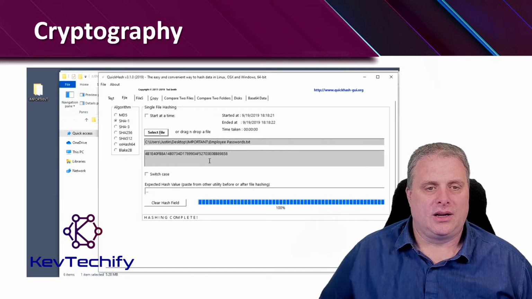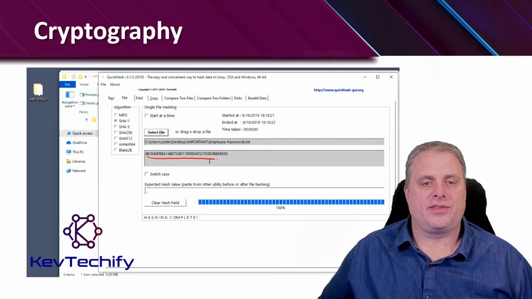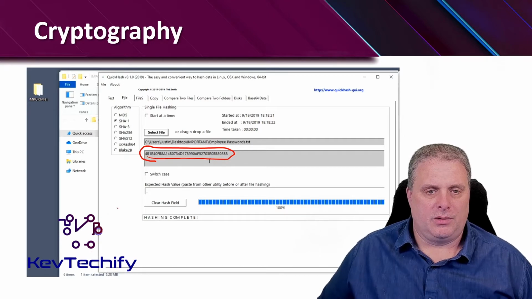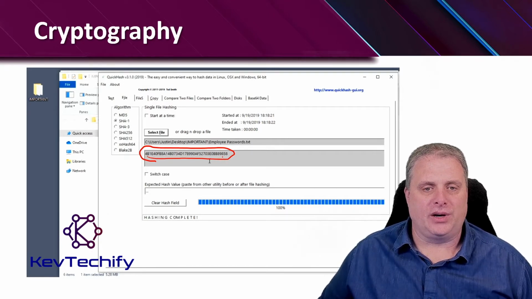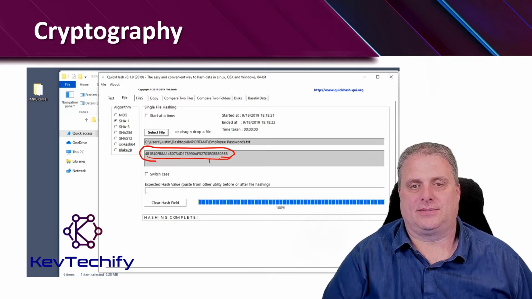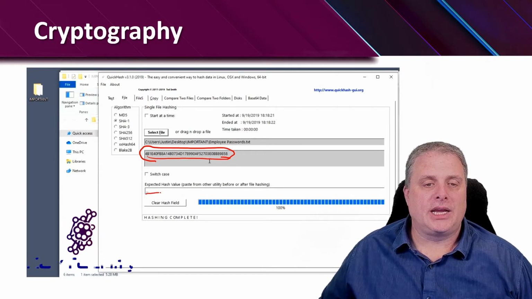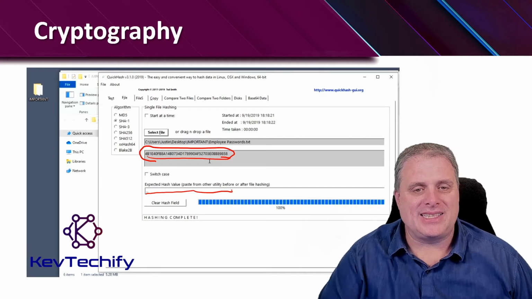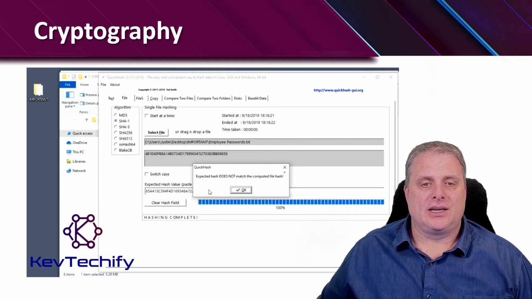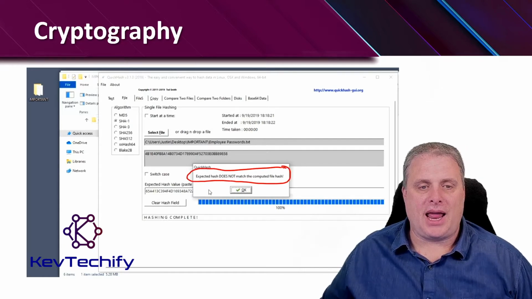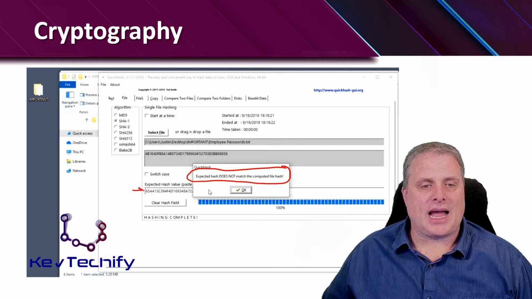And then here is the hash based off of that file. If we look here, we can see that the hash is different. Remember, the hash ended in 463. Last 3 numbers were 463. Now we have 858. And to compare it, I can paste that old hash into this field here. When I paste it in, I get a message and it says expected hash does not match the computed hash. This was my expected hash, what I copied before.